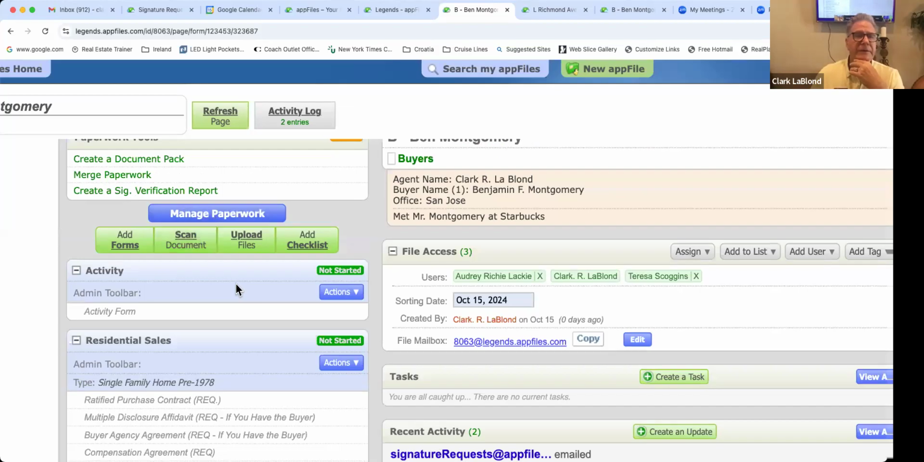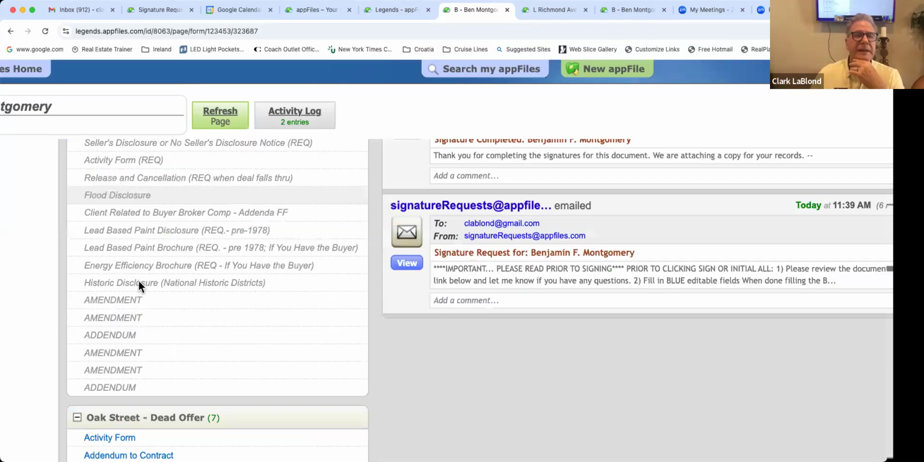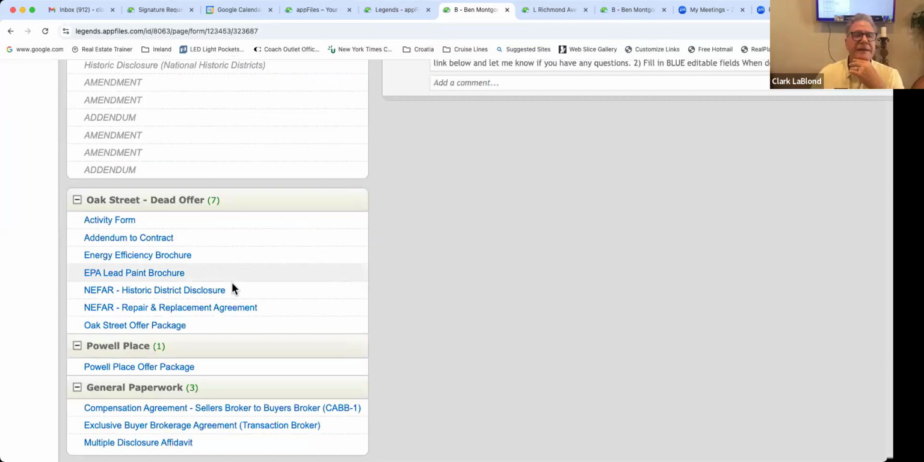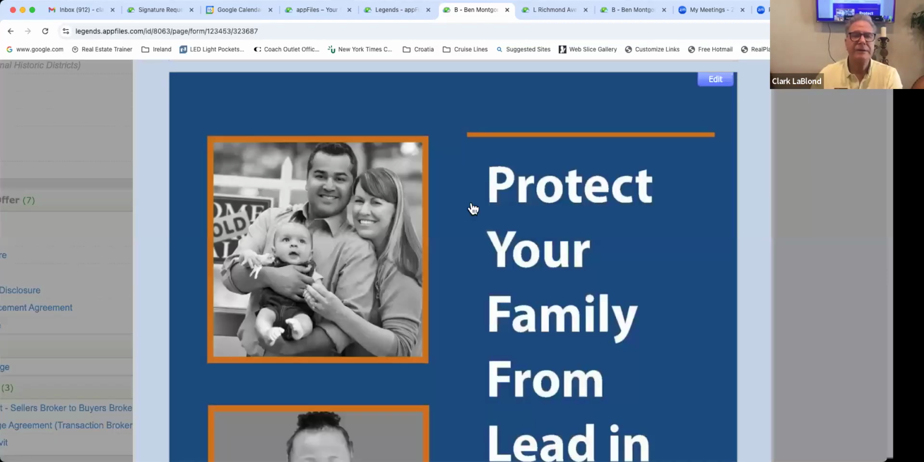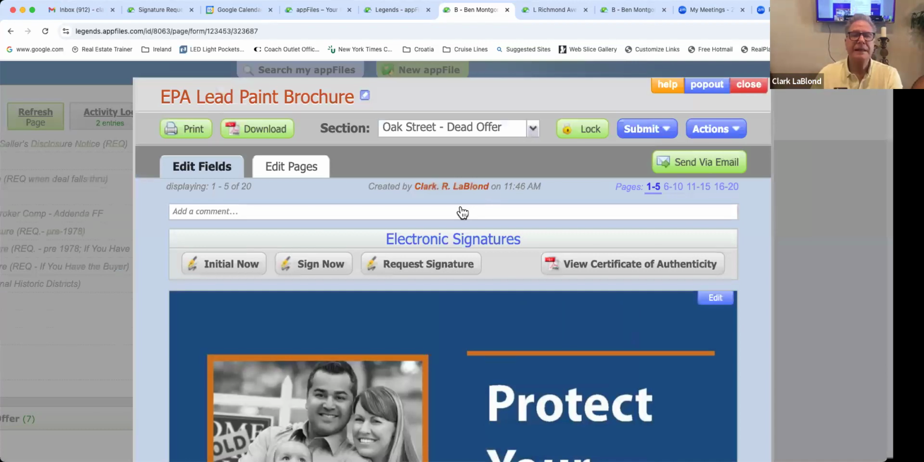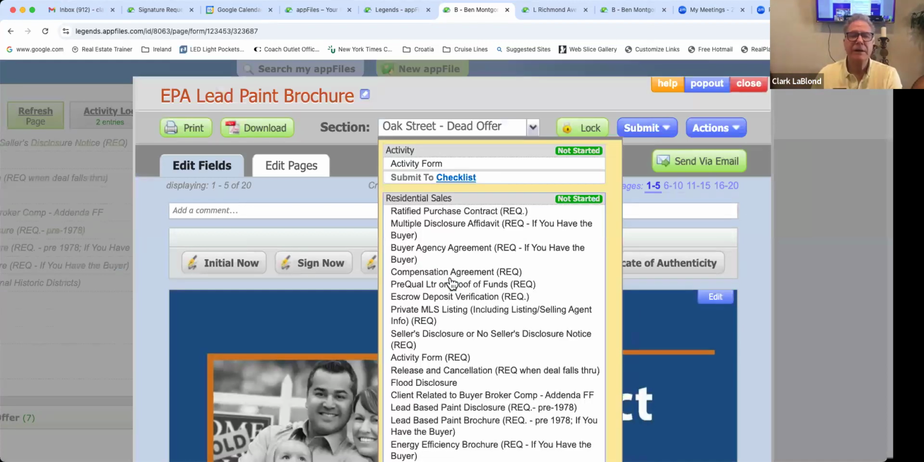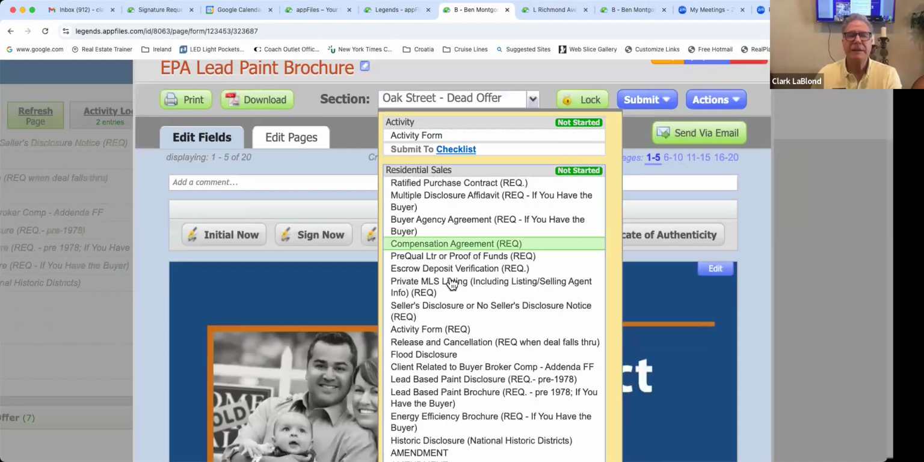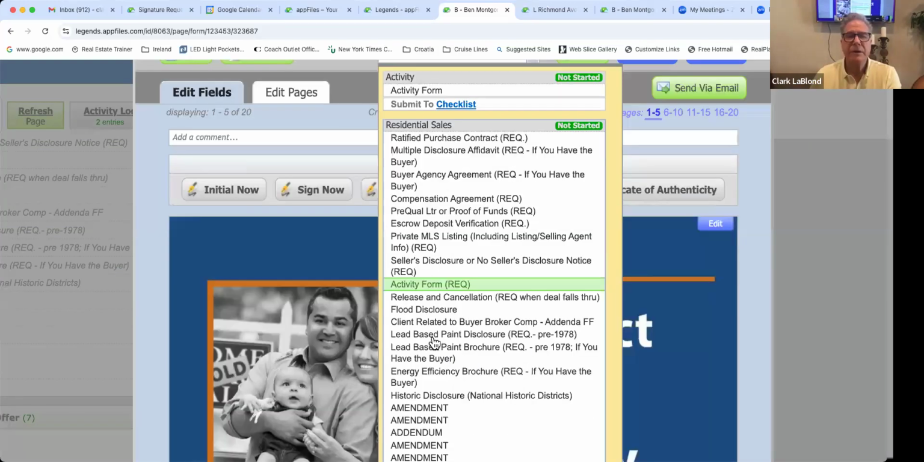I'm going to come down. I have my Oak Street information. Here's my lead-based paint brochure, which I've already sent to them. And I know that I did that because I can see it in the execution. So I need to submit that to my checklist. So now I go ahead and I submit that lead or energy efficiency brochure to my checklist.